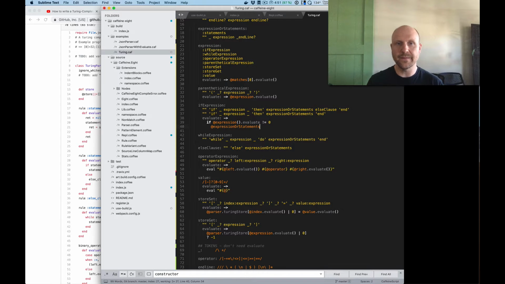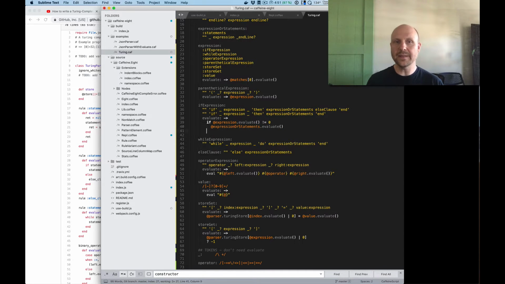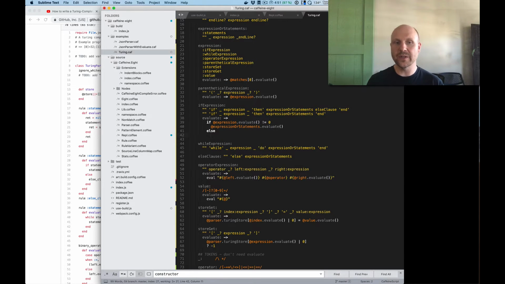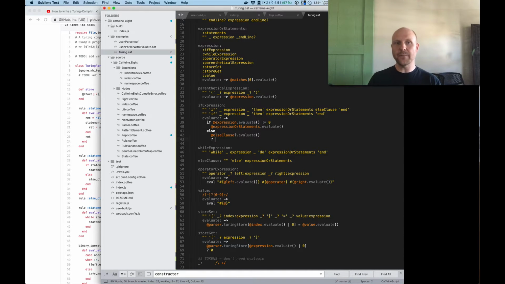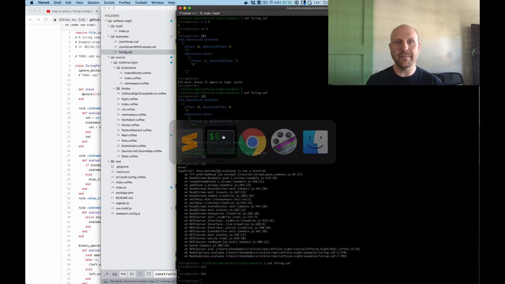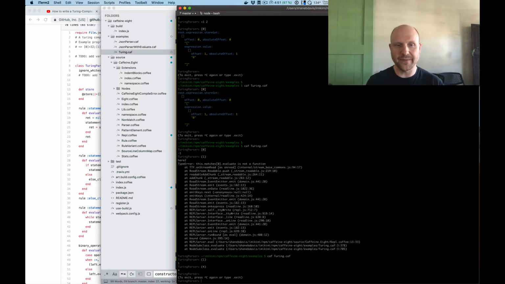Oh, wait, do those. Dot evaluate. Didn't get my parentheses in the right place. Like that. And then else, we're going to return, I think we're just going to return 0 for like false. Like we always return false if we don't have anything else to return. So we're going to say else clause, if it's present, evaluate it, else return 0. And that might just fully do it. So that's pretty cool. Let's try it.